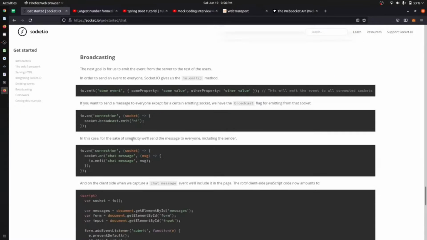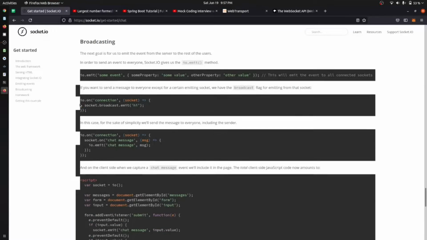In order to broadcast that message to everyone in that server, in that room, you can just use io.emit. Basically, io.emit sends the message to everybody in that room. If you are sending that message, then everybody else will receive it at the same time. And if you want to send a message to everybody except the sender, you can use broadcast also. Broadcast does almost the same thing.